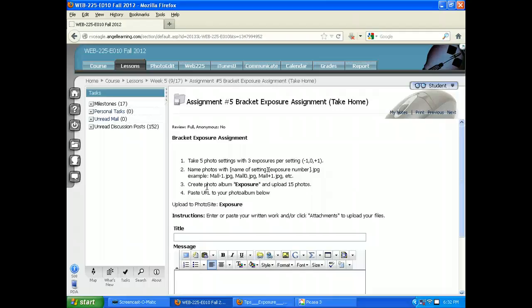You're going to name the photos, like we did last week: the name of the setting, which might be mall, might be student center, whatever, then the exposure number, and then the .jpeg. By the way, I had some students ask me last week, do you have to type in the .jpg? You normally don't, because when you bring in your pictures from your camera, it already comes in as a JPEG. You're just renaming to the left of the dot in JPEG. Make sense?